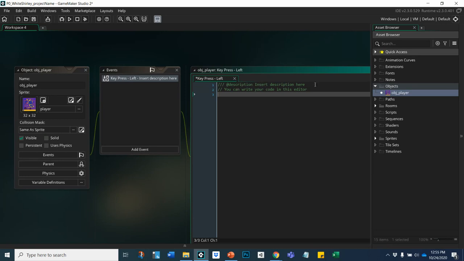That should always be the very first line of every event that you code. So you have to have the 3 forward slashes. You have to have that space. It has to say @description. And then we're going to remove this, insert description here, and write our own description. So this should move left. That's what this method should be doing. We're going to use this key press left to make our player move to the left.